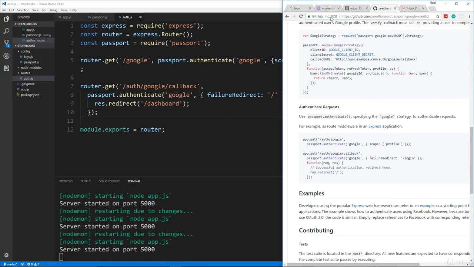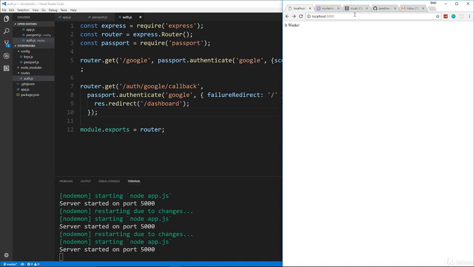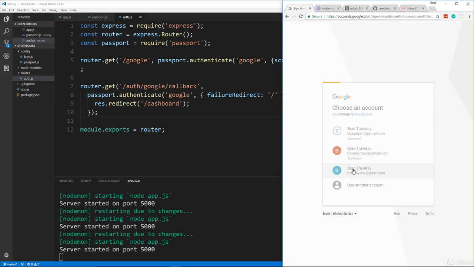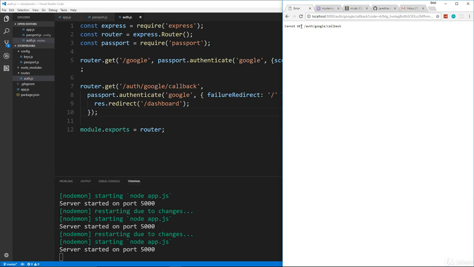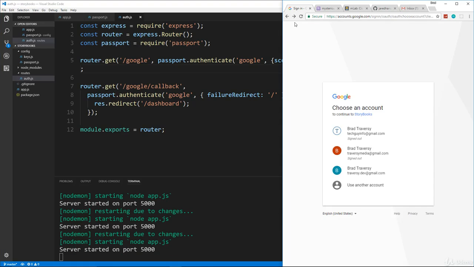And let's see what happens now if we go back and we try to go to /auth/google, choose an account. Now we're still getting this cannot get auth google callback. Oh, you know why? Because we're in our auth routes file, so we're not supposed to have this /auth. That's going to be there automatically since we're in the auth route file. So it should just be google/callback. Let's try it again.